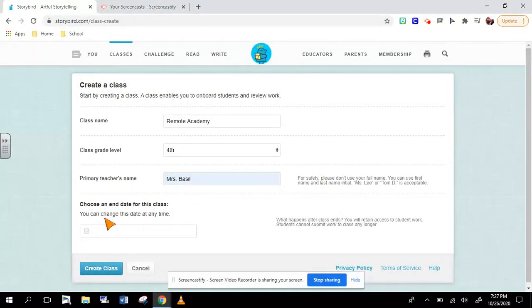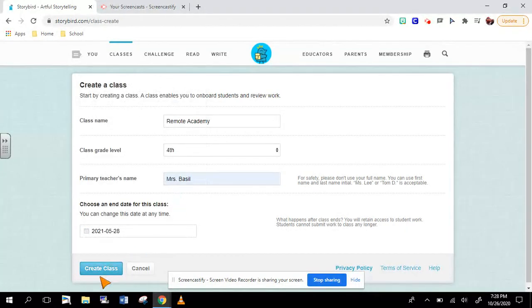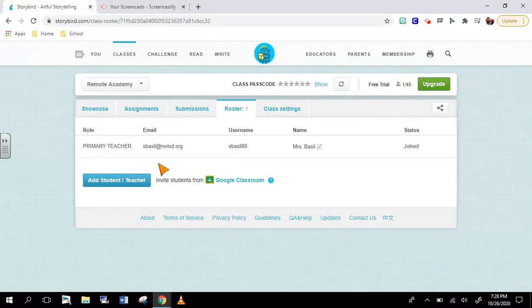Then you have to choose an end date for your class. So this can be basically any time. I'm going to go with the end of May, because that's the end of my school year. And then you click Create Class. Then you have your classroom all set up. You can also integrate this with Google Classroom very easily. All you would have to do is click the Google Classroom button and then just follow the prompts to add your roster onto the Storybird website.